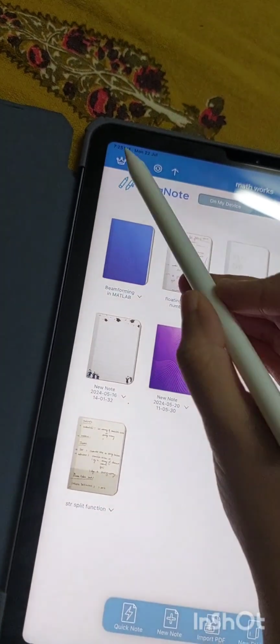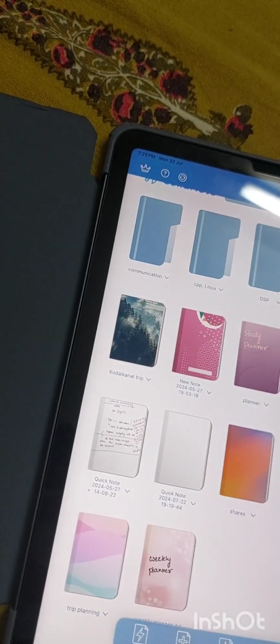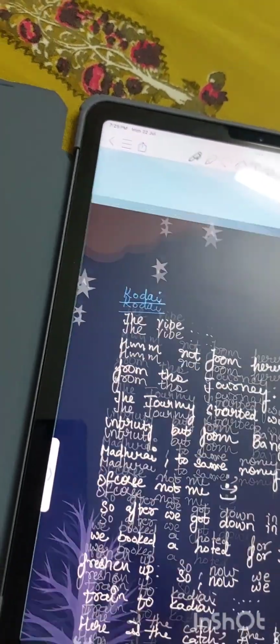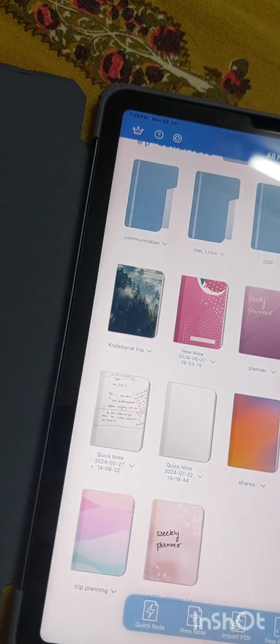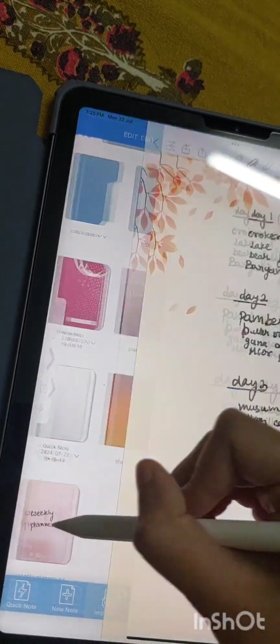I have segregated all my planning into this. It's something like this, where I planned some trips. So this is the trip planning. You can see here, just small like this.